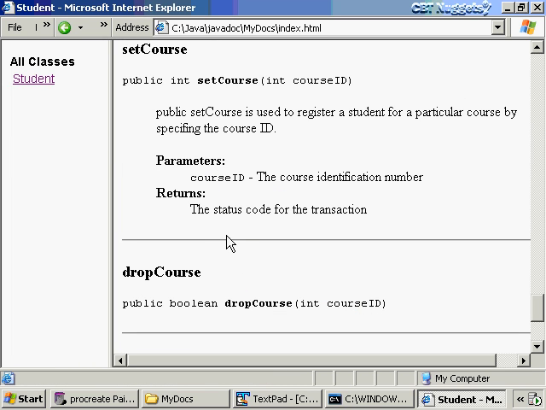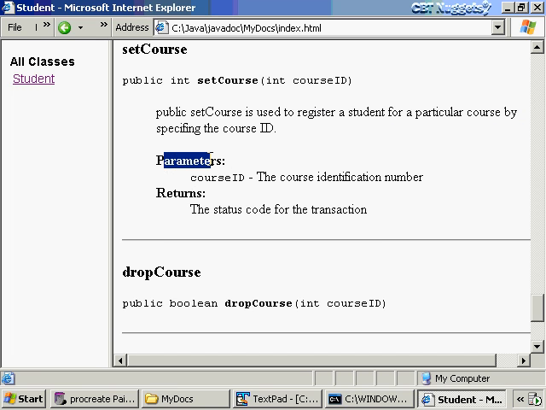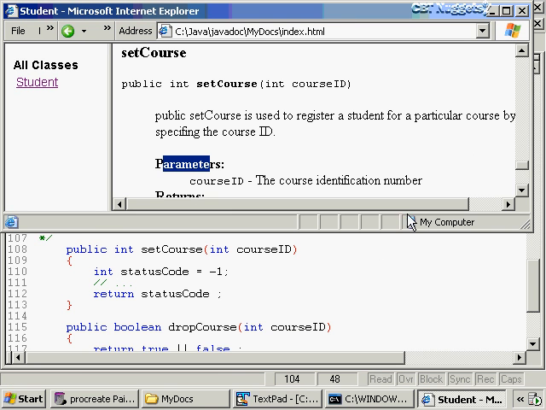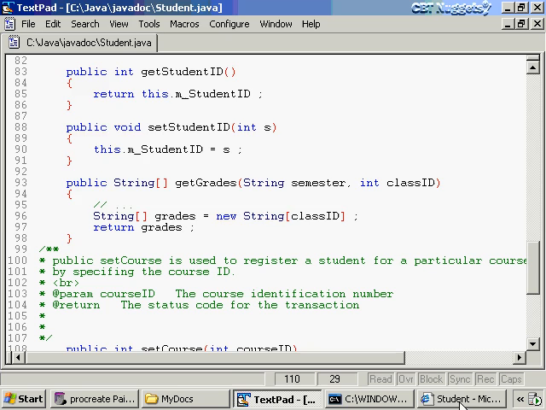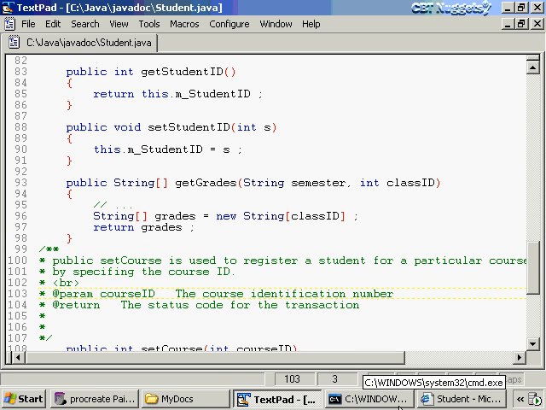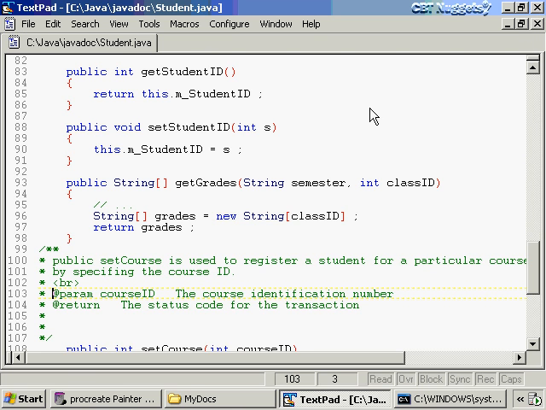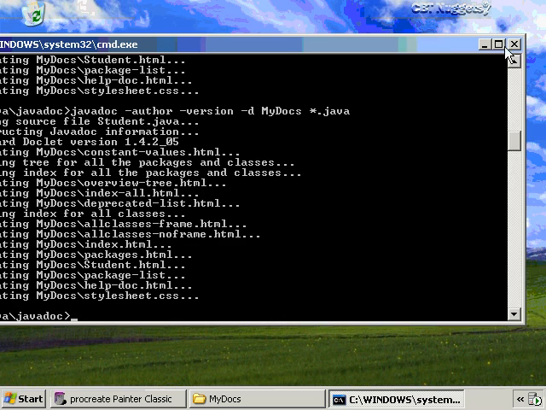If I click on it, we get some more details. Public int setCourse. Here's my little bit of verbiage about it. Here's the parameter, and here's the return type. And again, let me line this up a little bit nicer. You can see that the at param corresponds to the parameters here, and the at return is the return statement down here, and this all gets nicely built into the documentation engine. So it's an amazing tool.